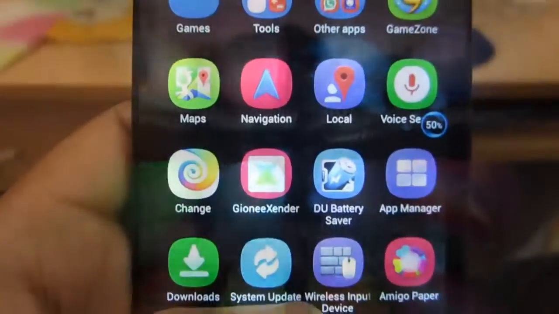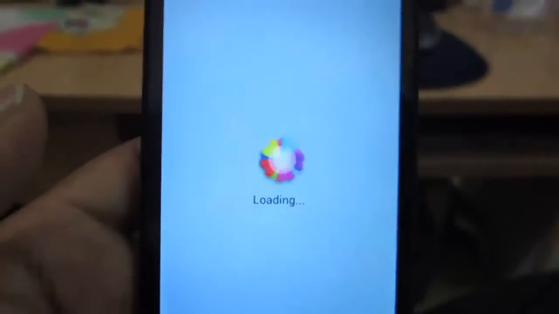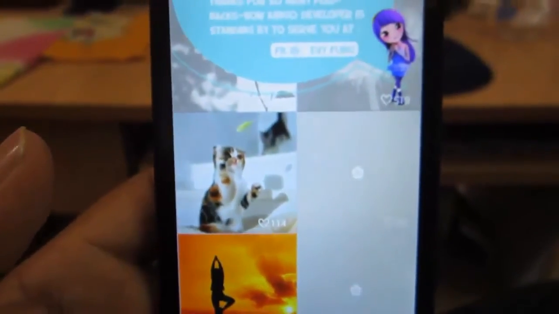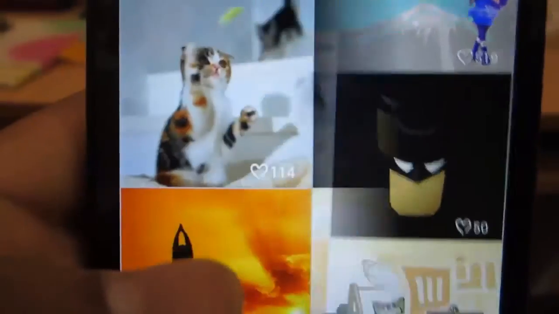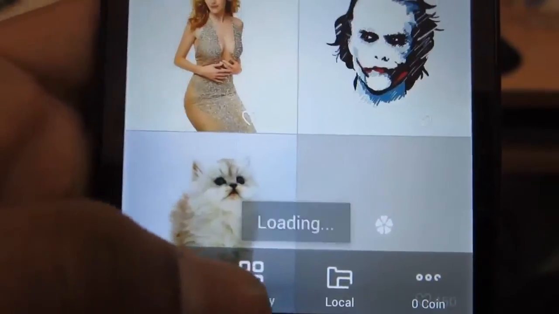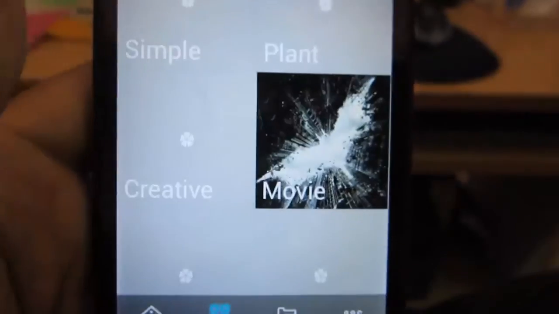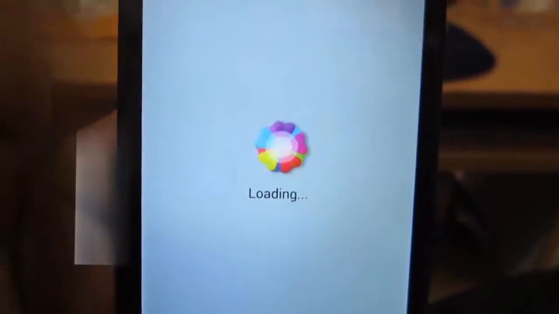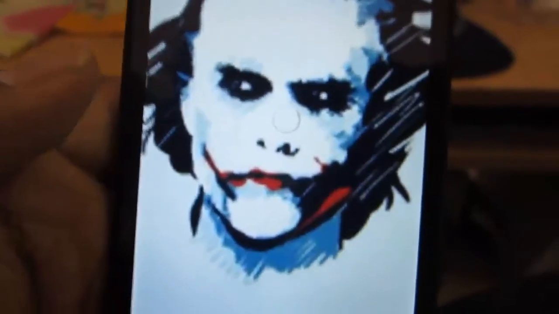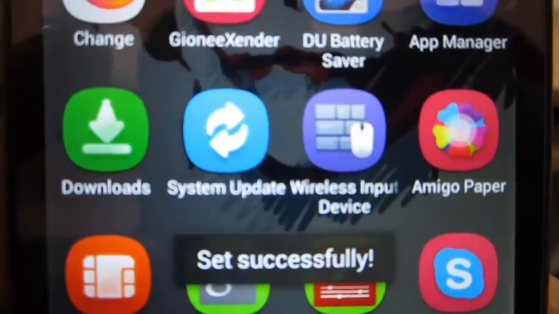So the first update is a new interface design for the Amigo Paper. So here is the Amigo Paper. So here comes the new interface. As I already said in the previous update, the Amigo Paper is the application where we can download HD wallpapers. So here we can browse wallpapers accordingly, and it is showing loading. And here we can browse the wallpapers by categories, like scenery, beauty, animal, cars, etc. I am pressing this movie category. So I am selecting this HD wallpaper. Now we need to press this button. I don't think it has changed much.